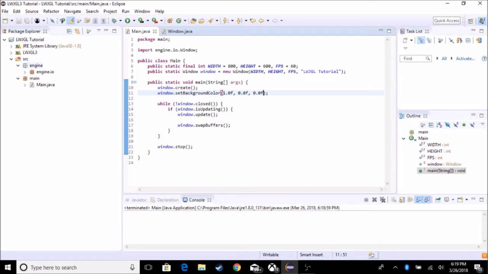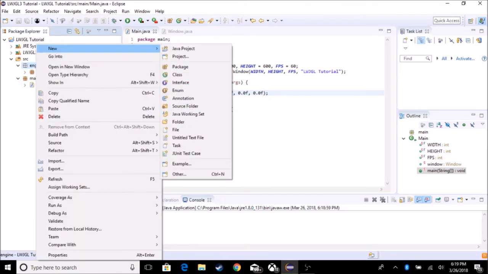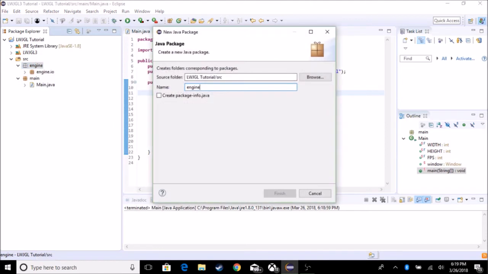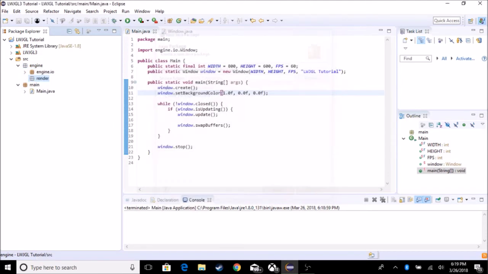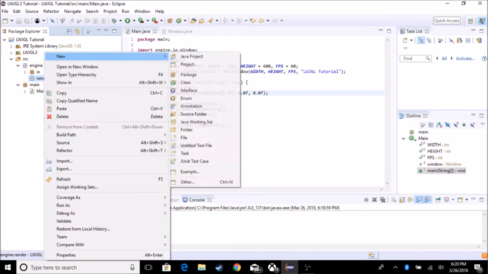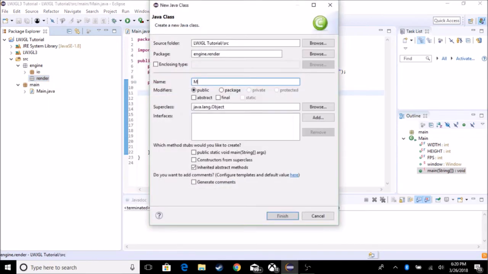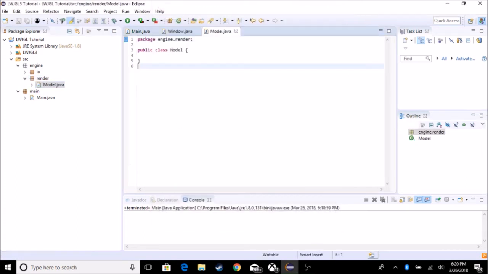So what we're going to do is create another part of our engine. We're just going to say engine.render. And this is where all our rendering components are going to be. So the first thing we need to create is a model. In this model class, we need to create two functions and some getters. But first we need to define some variables.